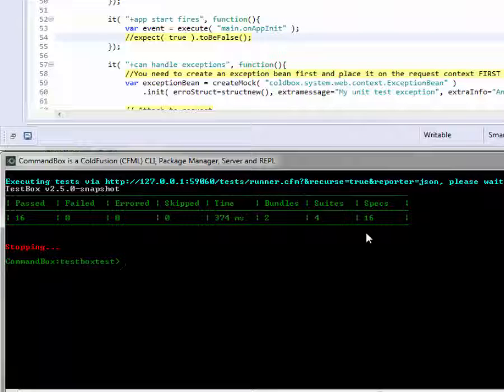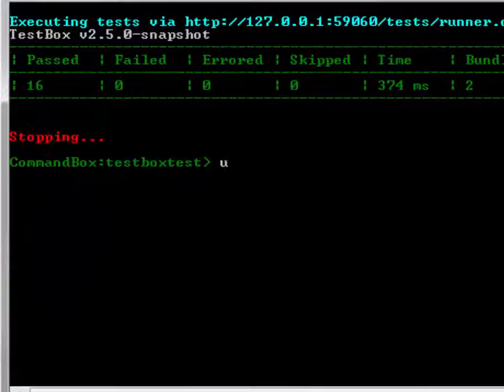This will be coming out in the 3.7 release, or you can grab the snapshot of CommandBox, and just to show you that, to get the URL for the snapshot, you can do upgrade --latest, and that command will show you the URL to download the snapshot.